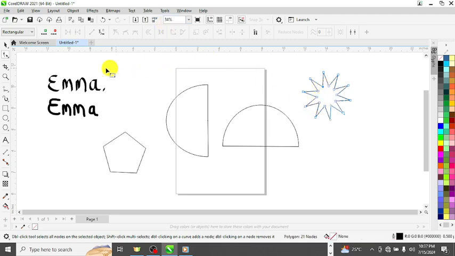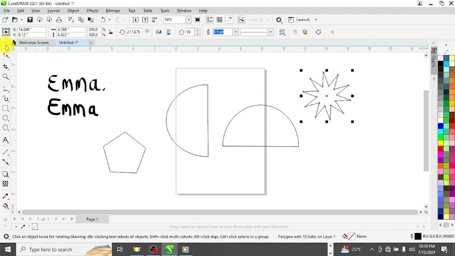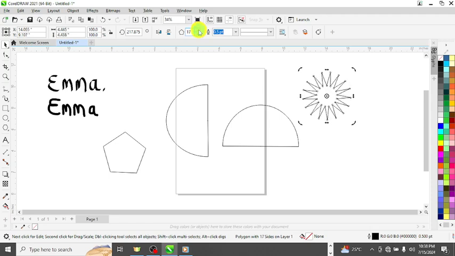So I select this, I click on the pick tool, and I can increase the points. So increase the points, see what I'm having there. Okay, so that came from the polygon tool.